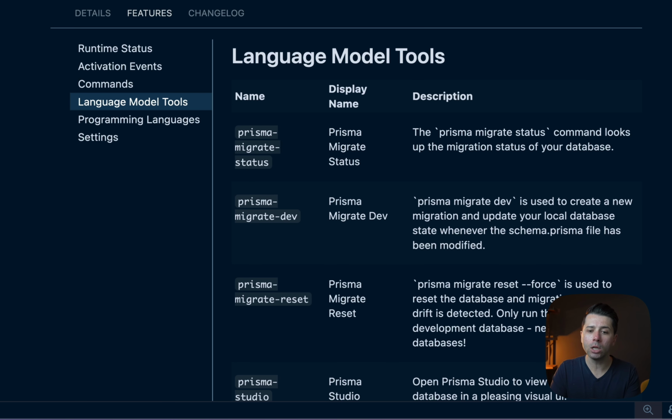There is, of course, a lot going on in the world right now with AI code assistants and agents and things that can get work done for you based on prompts. And if you happen to be using VS Code for your Prisma project, there is now a dedicated agent available which will allow you to do that prompting to get work done. Let's take a look at what's available here.